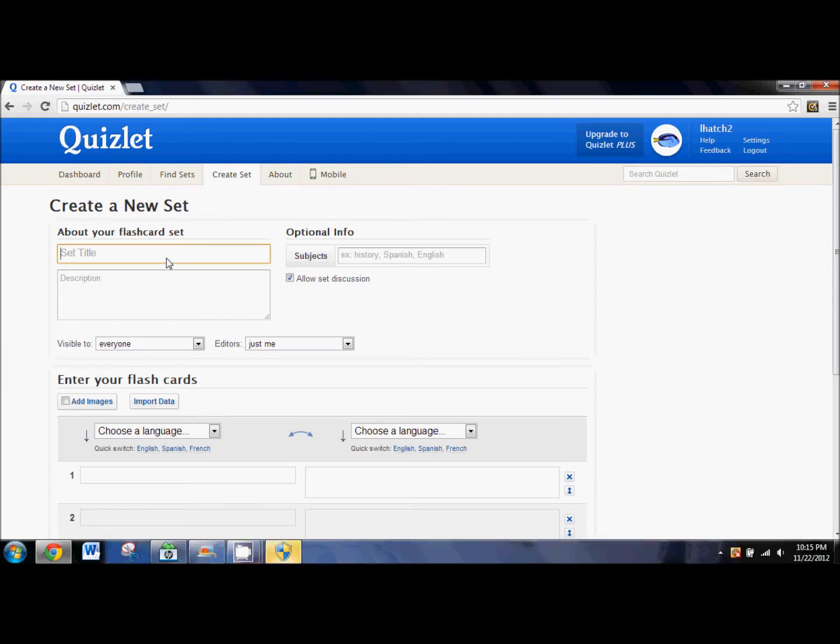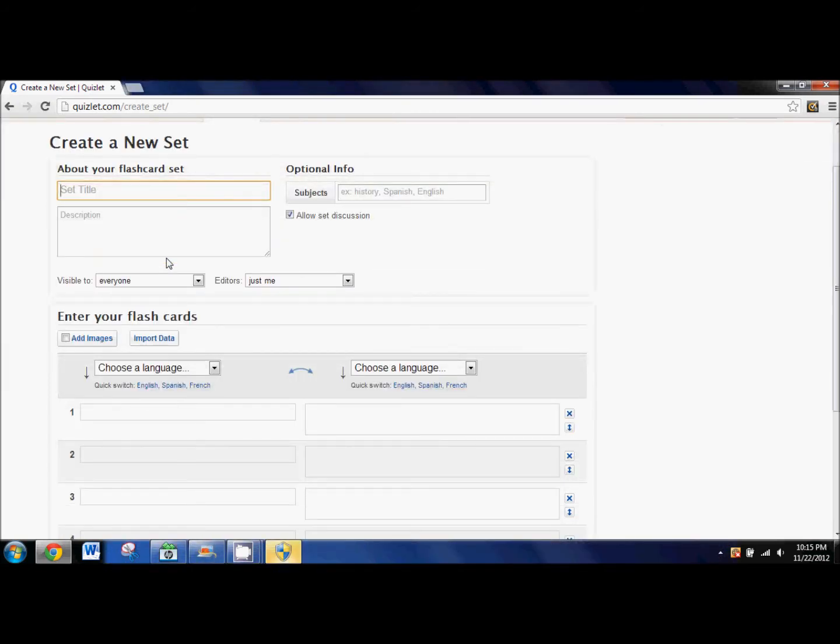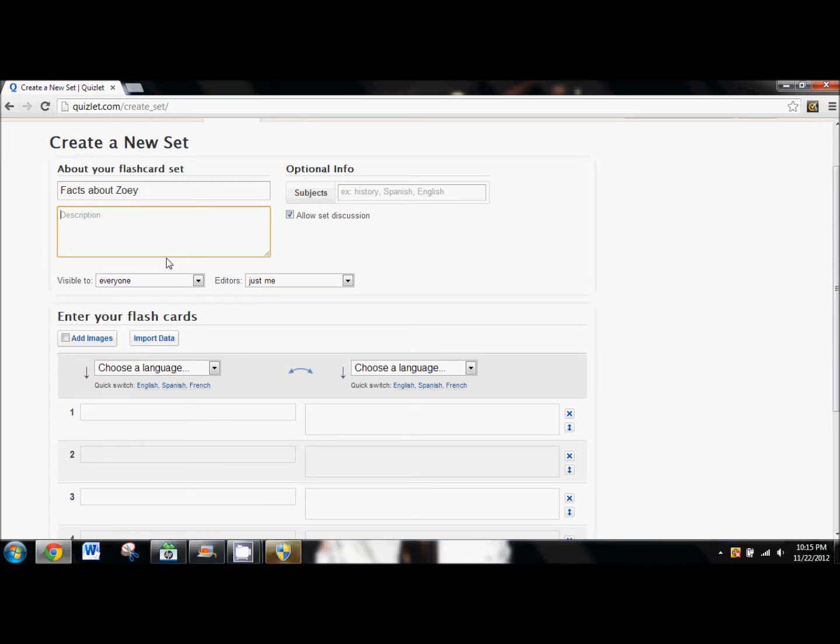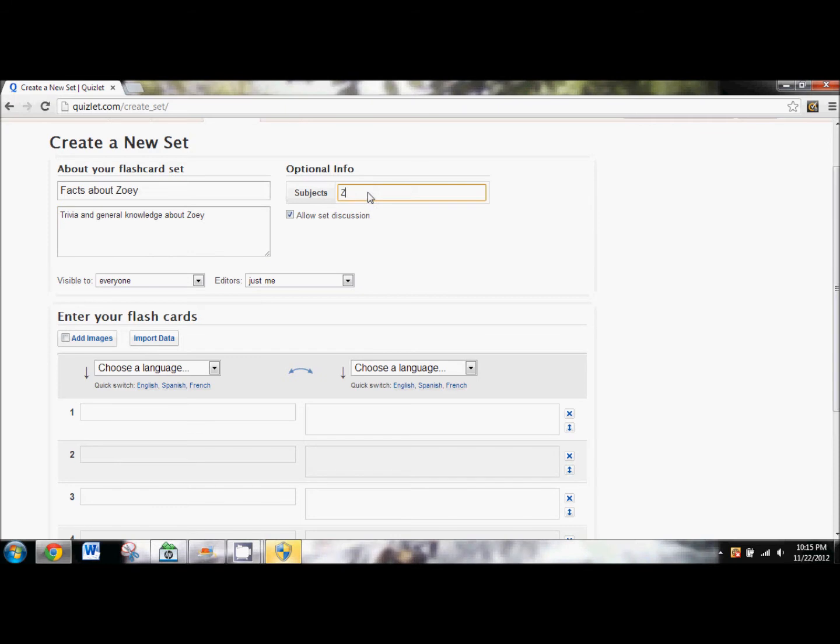I don't really have any data that I want to enter right now, so instead I'm just going to create something a little silly. We'll do facts about Zoe, my dog. The description, trivia and general knowledge about Zoe. And the subject is also Zoe. You can allow set discussion if you want students to be able to comment on the set. You can allow that. If not, you can uncheck that box and they won't be able to.